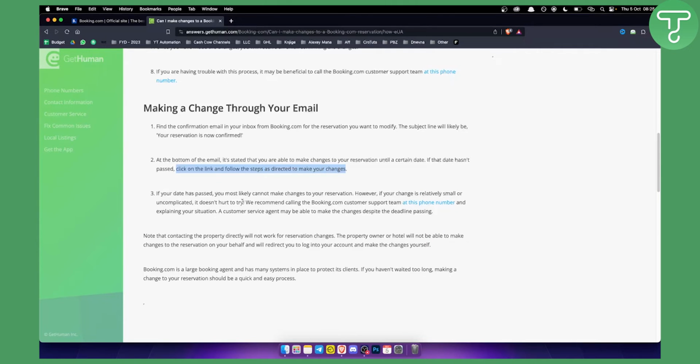You can either, and this is what we recommend, call the booking.com customer support team or call the hotel where you actually booked a reservation directly, because that will be able to solve your problem and change your dates on the booking.com reservation.